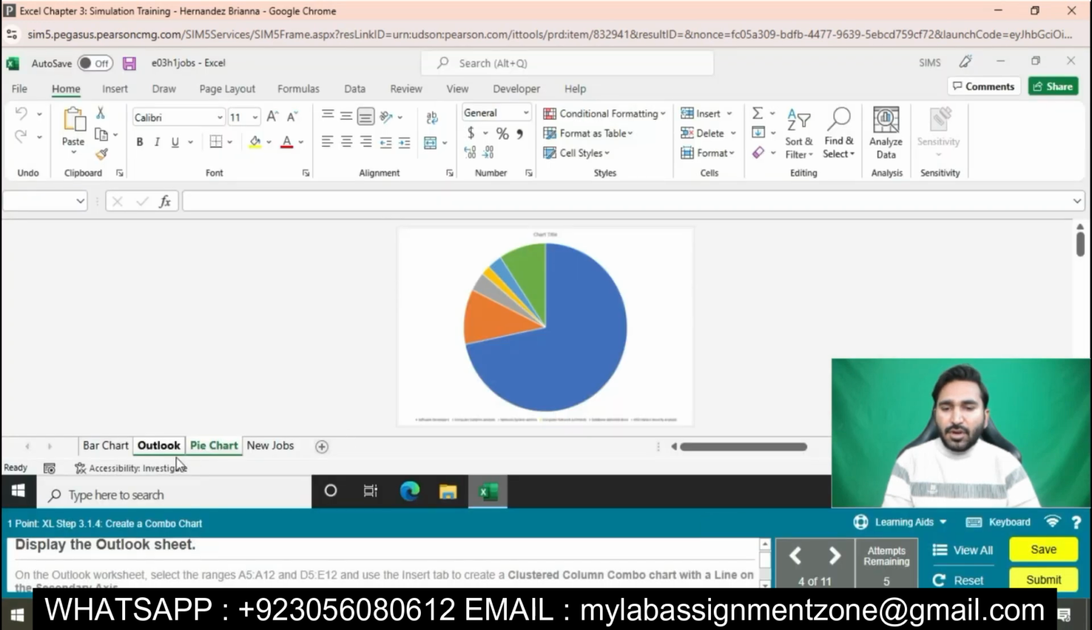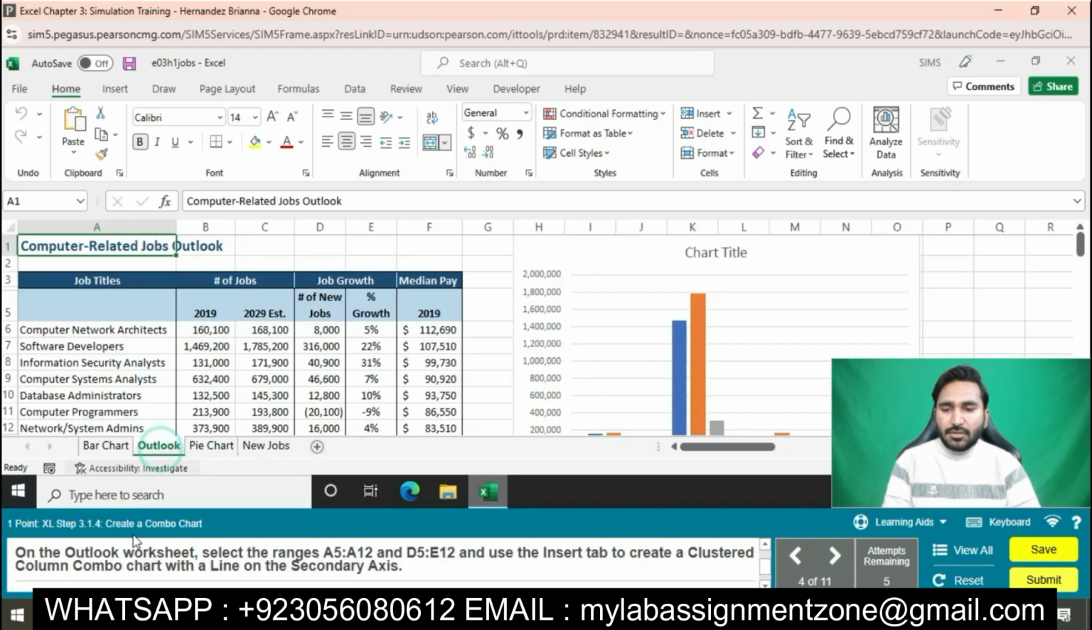Display the Outlook worksheet. Click on the Outlook worksheet. On the Outlook worksheet, select the range A5 to A12 and D5 to E12. First, we will select this range A5 to A12. So press command and then select second ranges D5 to E12. Use the Insert tab to create a cluster column combo chart with a line on secondary axis.